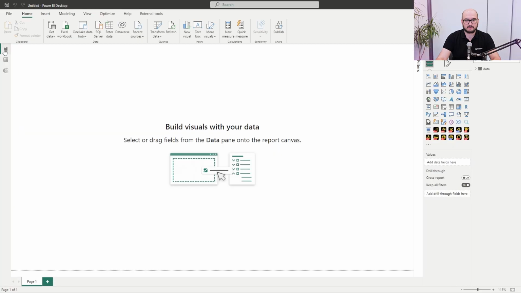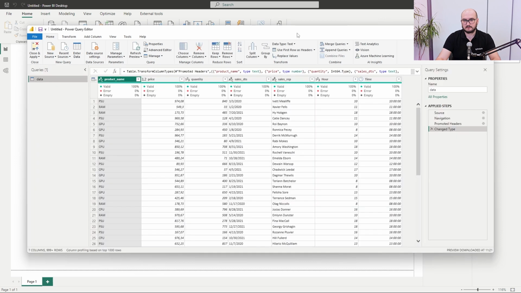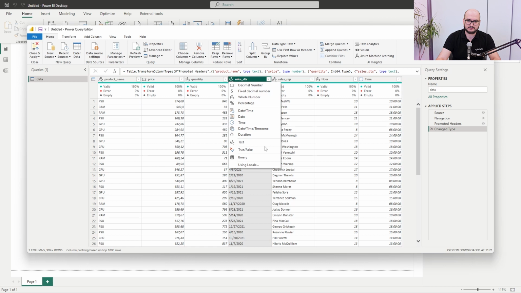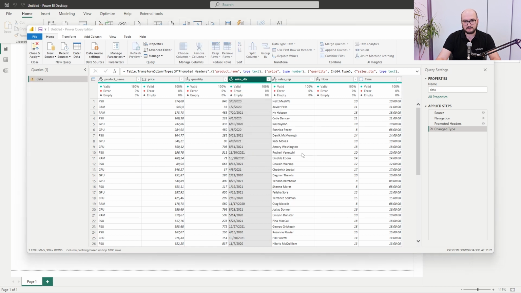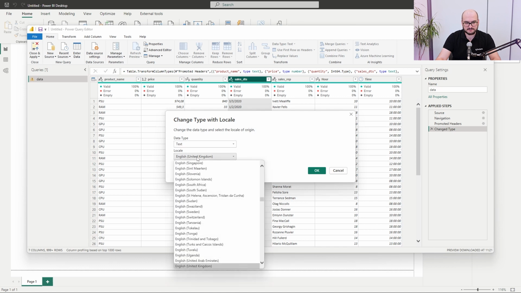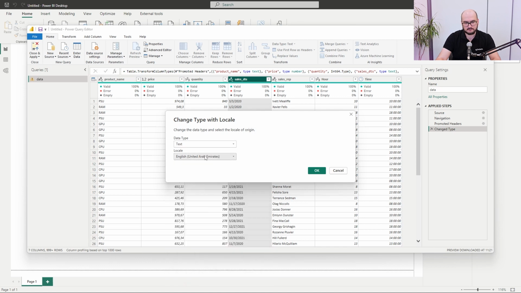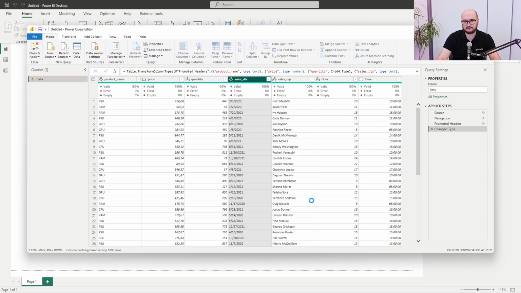So what I'm going to do is open up the Power Query, and we can also quickly change the sales date into a date format. In this case, I'm actually going to be using locale because I have the dates in US standard. Not this one, this one. There we go. Date, convert.